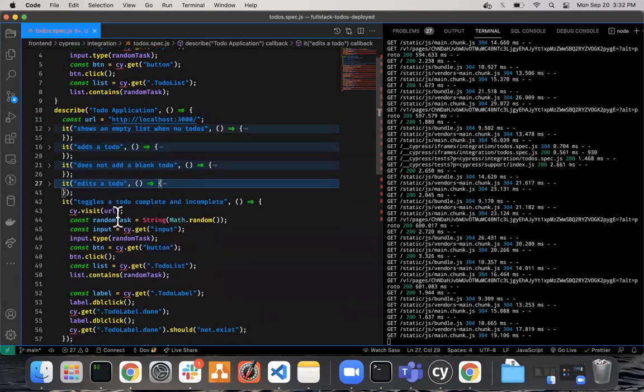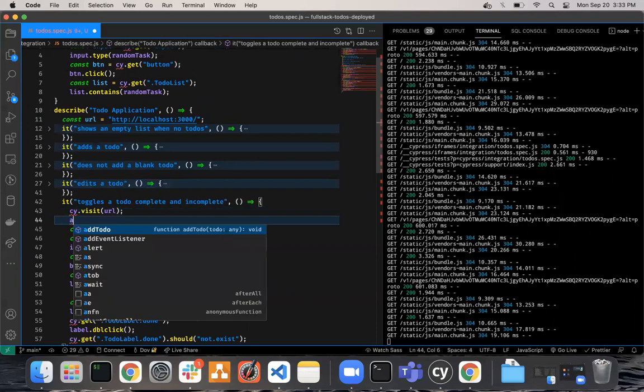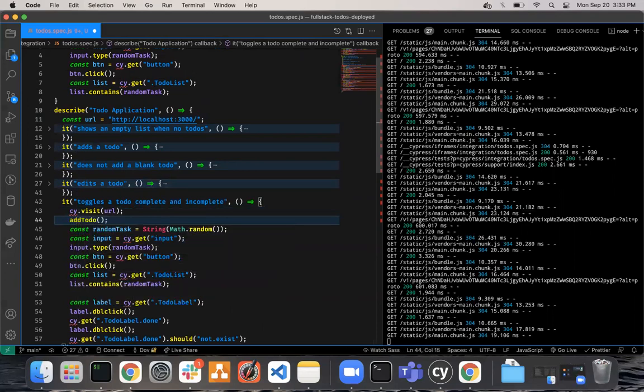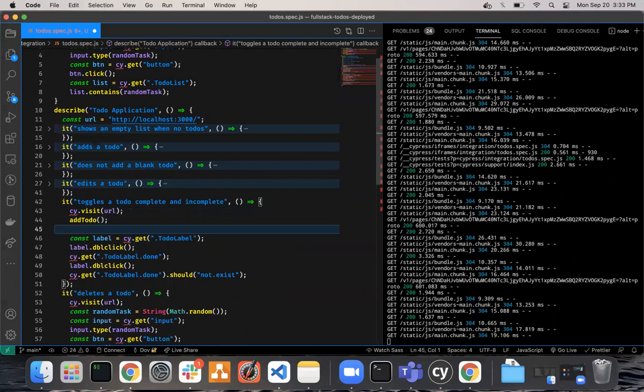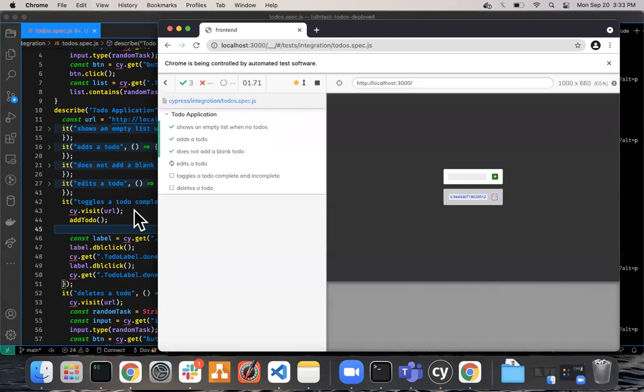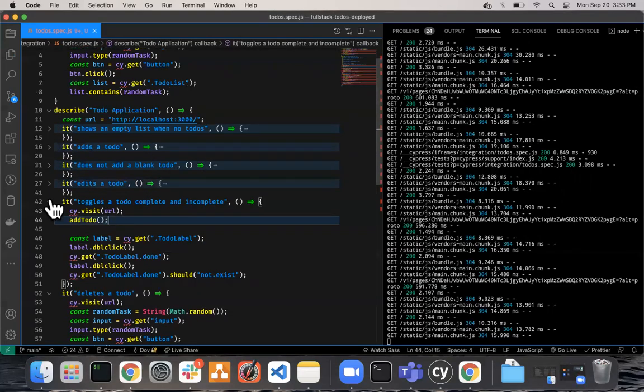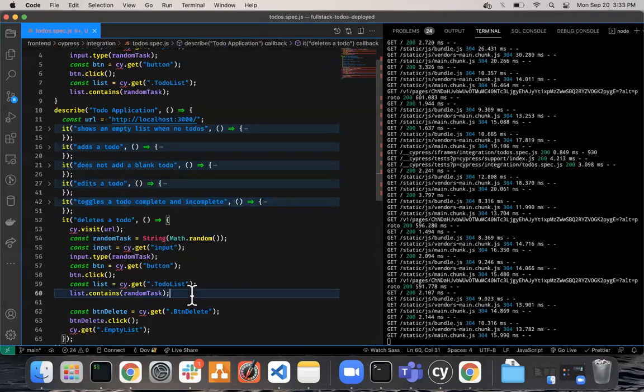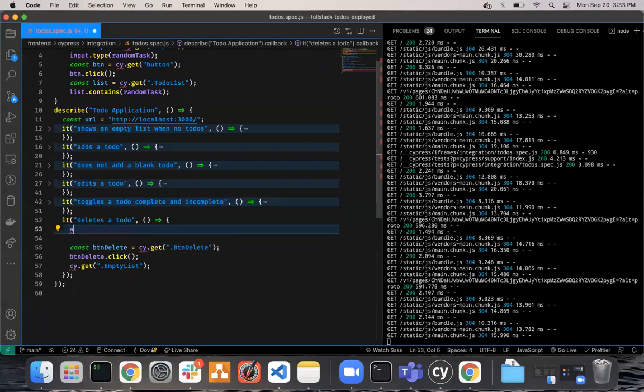So here we added a new one, right? So we're going to just say add to-do. That gets rid of all of this. Okay. So this is toggle to-do. That still works. And finally, we have delete. All of this can go. This is add to-do.